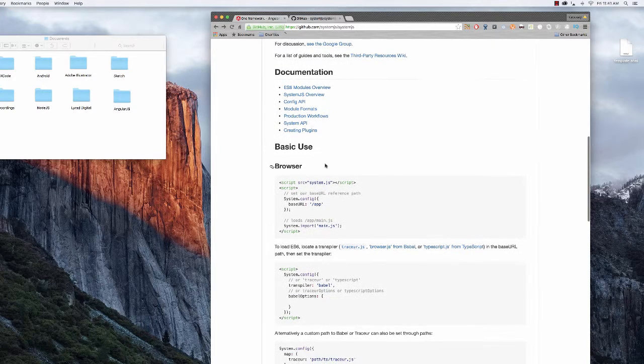So what do I do here? Basic use, browser. Set the base URL reference path. So from my understanding, this System.js is literally about loading in dependencies, very similar to the old school CommonJS or RequireJS. And it looks like there are maybe a few more bits and pieces added to it. It's like a system library that AngularJS has chosen to use.